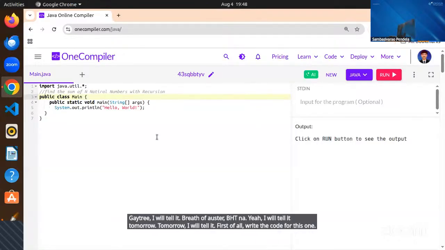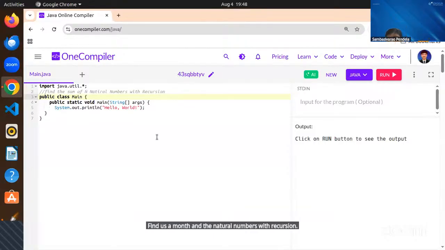First of all, write the code for this one. Find the sum of n natural numbers with recursion. I need it with recursion.